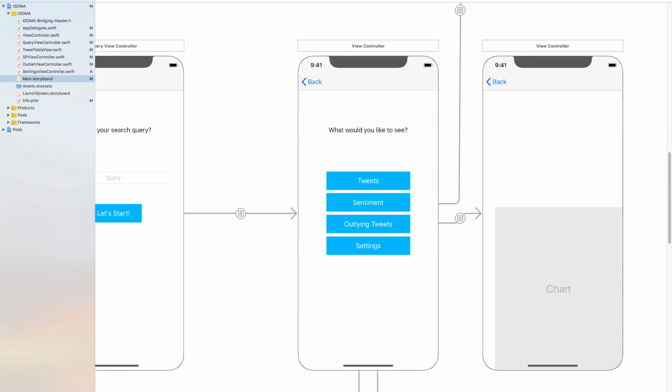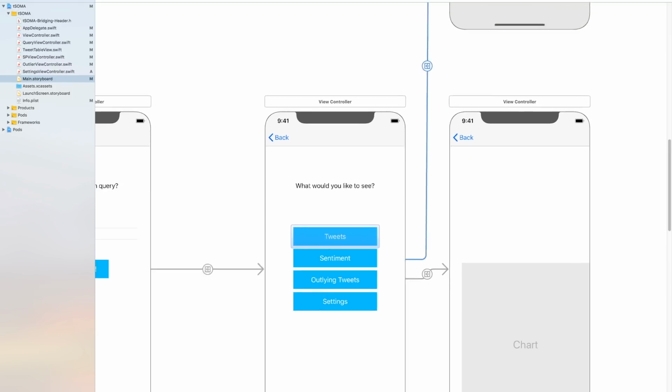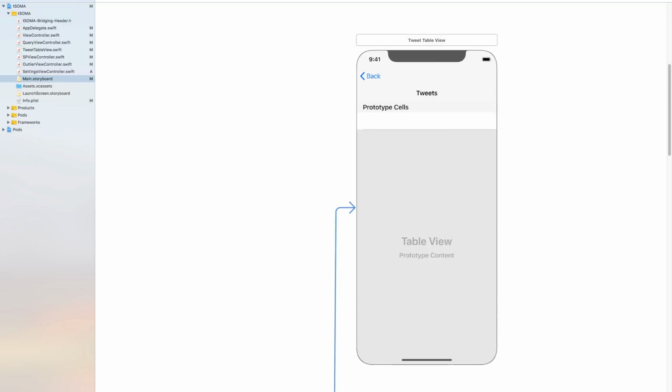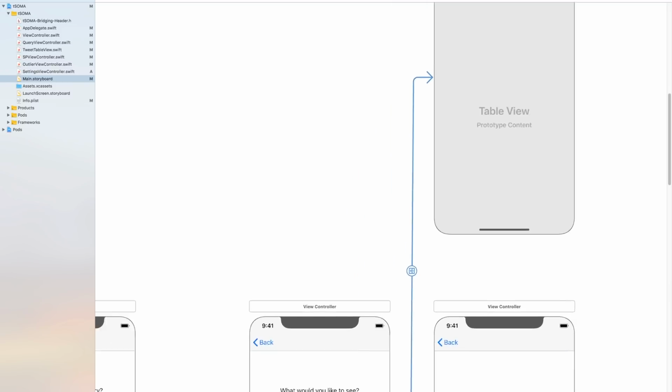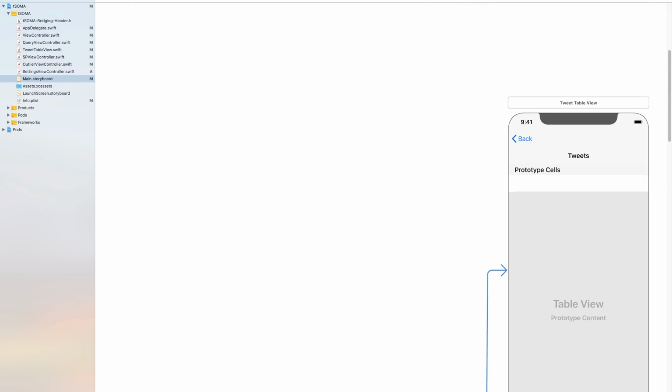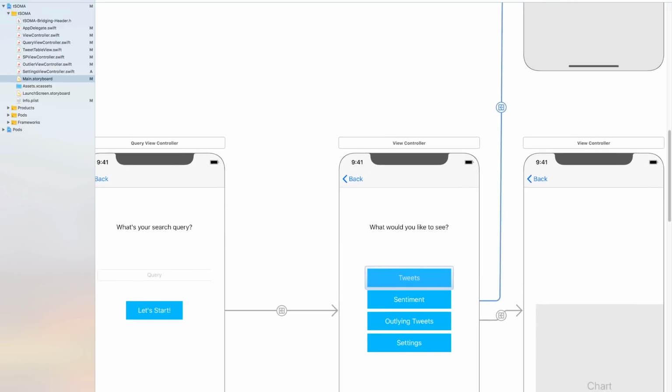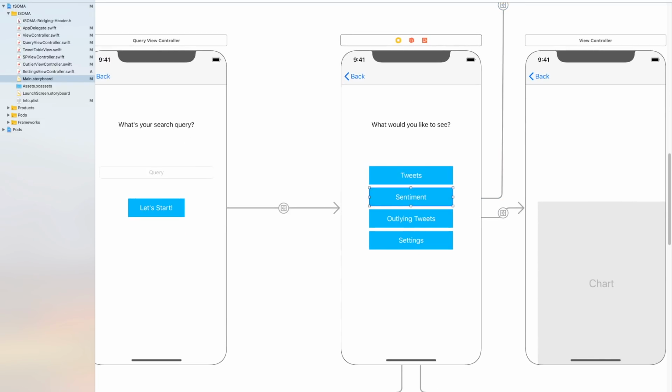Now, you can do a few different things. First of all, you can just search your search query up on Twitter, and it'll show you the tweets. If you click, it'll go through this segue, which will push us over to this view, which has a table view, and using our own custom code, we'll go ahead and push a bunch of tweets into the table view. If you were to click the back button, since we're using the push segues in the navigation controller, then you can click on Sentiment.